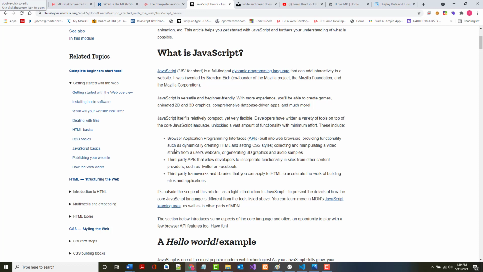It says JavaScript is versatile and beginner friendly. It is versatile, and it is beginner friendly in that there are certain things that you probably should do when you write JavaScript programs, but if you forget to do them, by and large, JavaScript knows what you mean, even if you don't do them. So it's a very forgiving language.